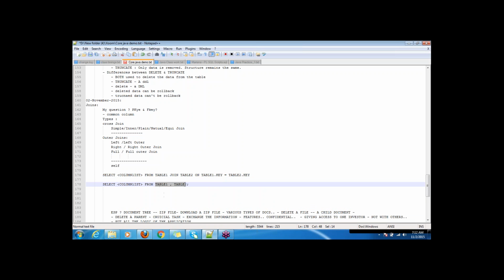Here still there is a join, right? Table 1, table 2. And this is a valid join, right? Yes. This is actually a cross join. What happens is, suppose in table 1 there are m rows, and n rows are there in table 2. The result would be m into n rows. The Cartesian product we say in mathematics.